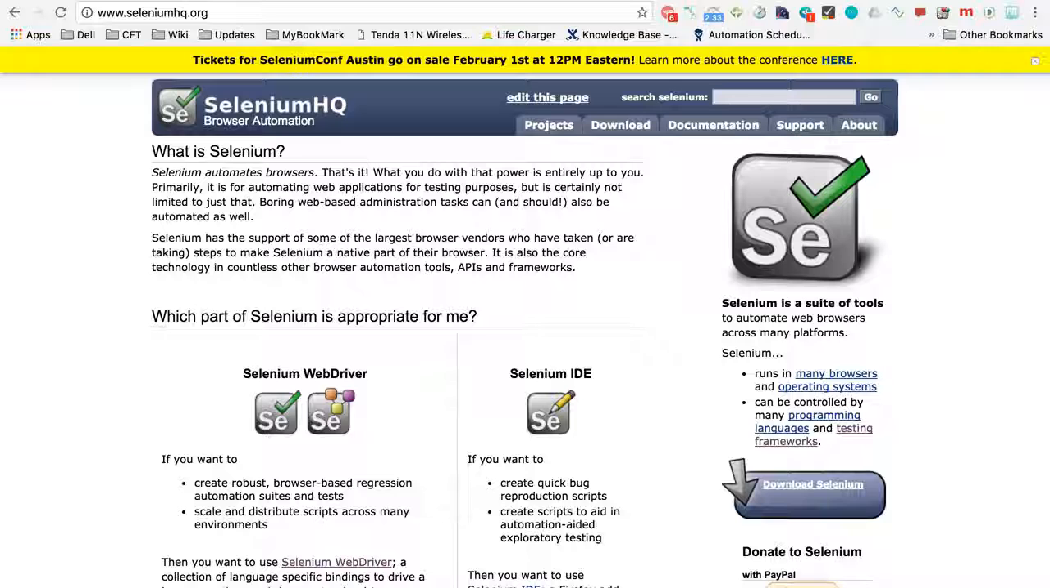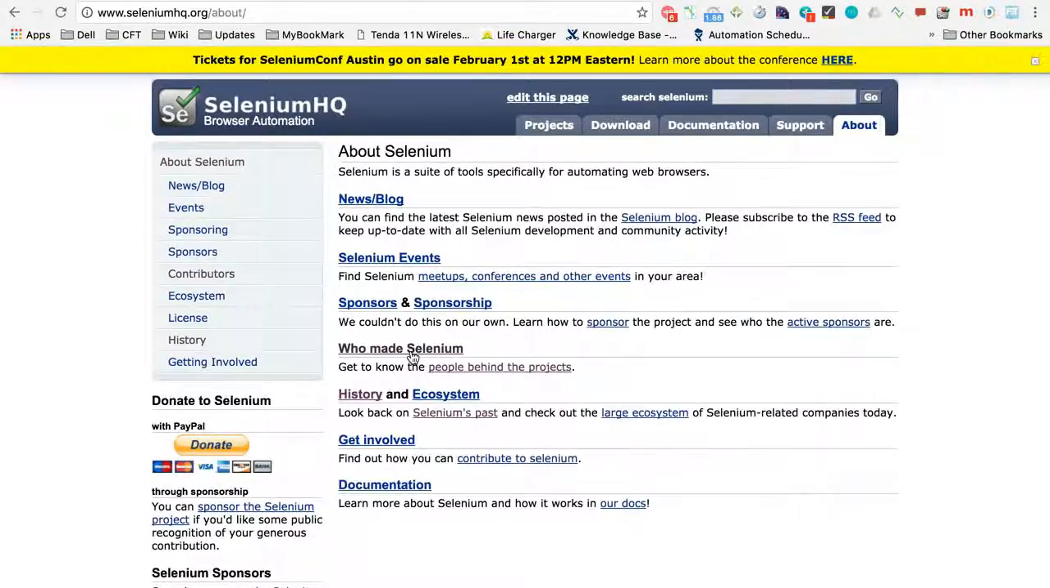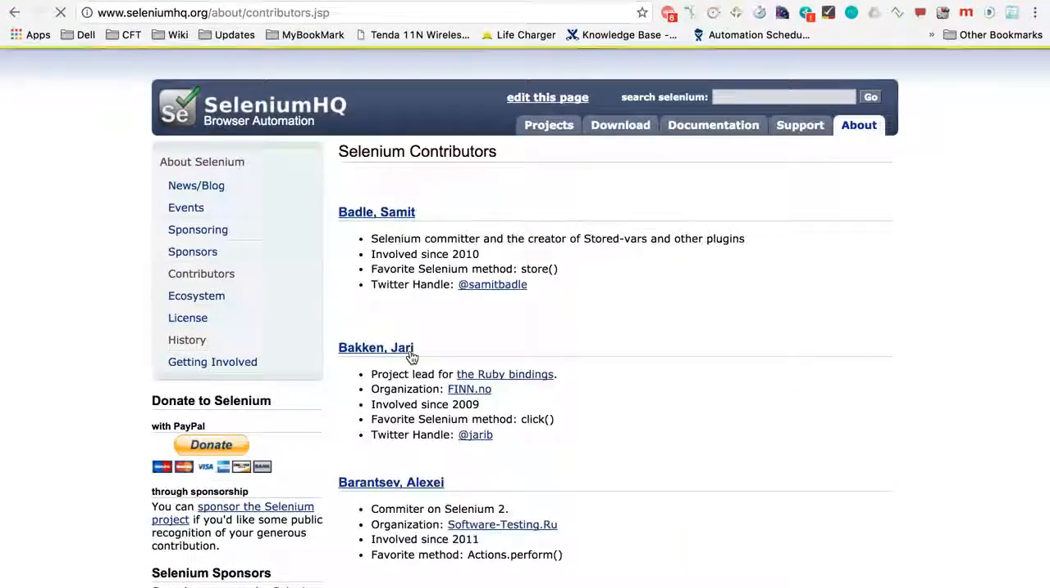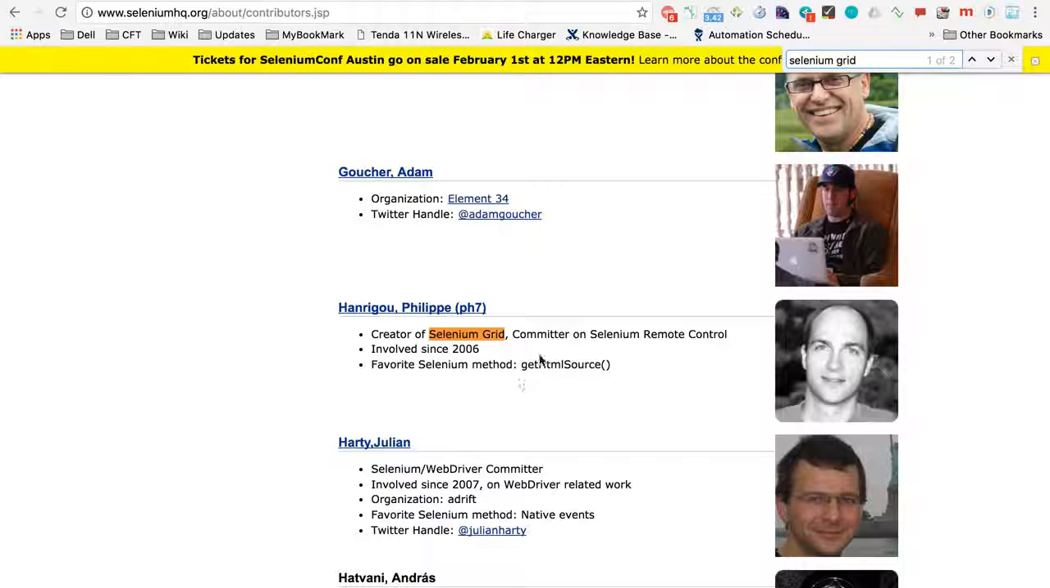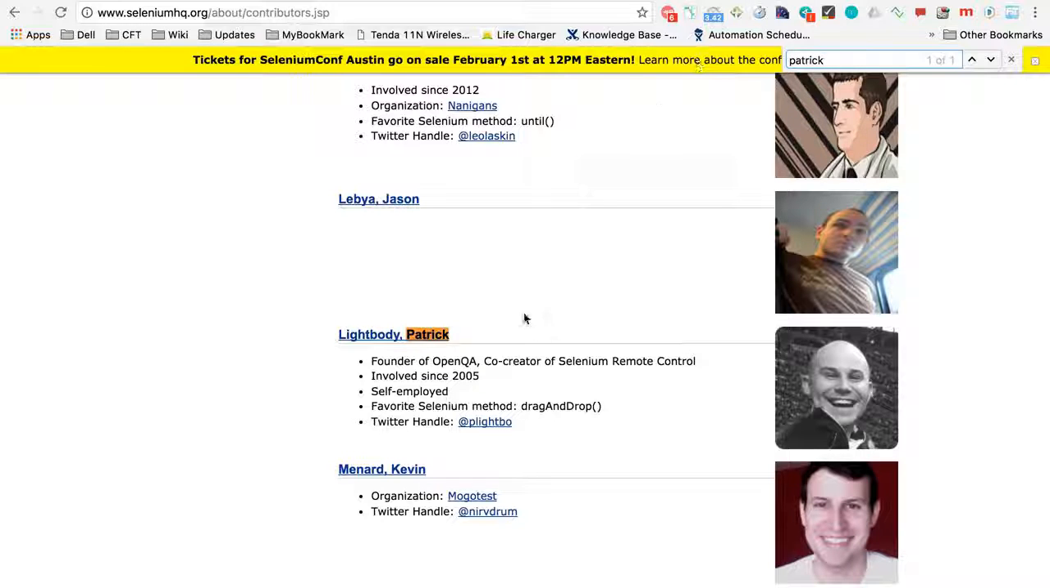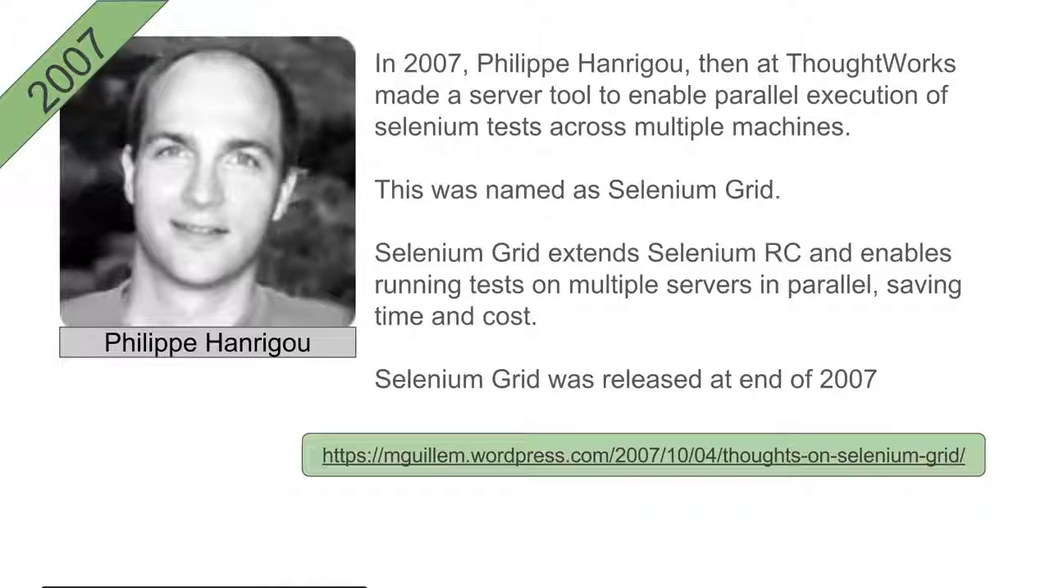And also, if you go to the official Selenium page and go to the About section, and go to the link for who made Selenium, you will get all the Selenium contributors. And if I try to find Selenium Grid, you will see Philippe Hanrigou is the creator and primary contributor of Selenium Grid. And if I try to find Patrick Lightbody, he is the co-creator of Selenium Remote Control. So I hope that clears the confusion. Also, in my last session, I made the same mistake, where I will add a correction note.